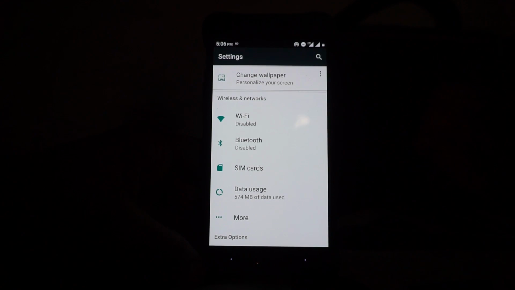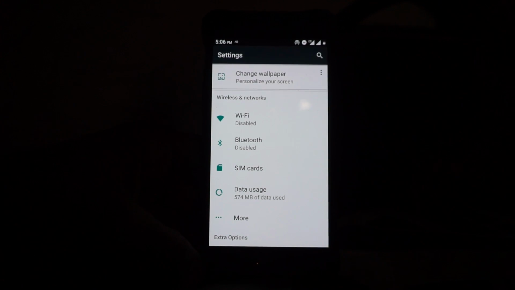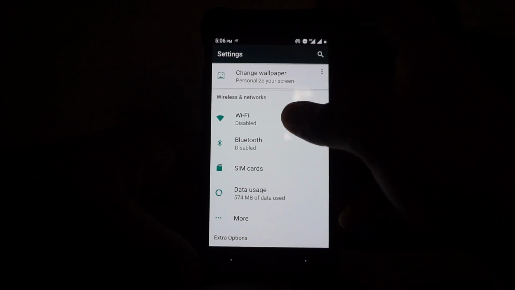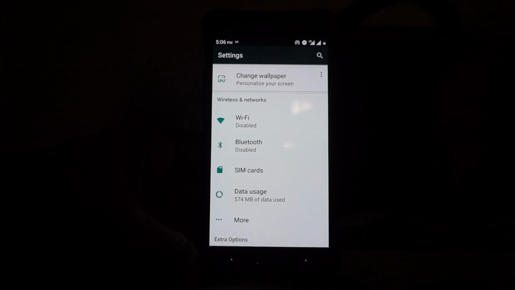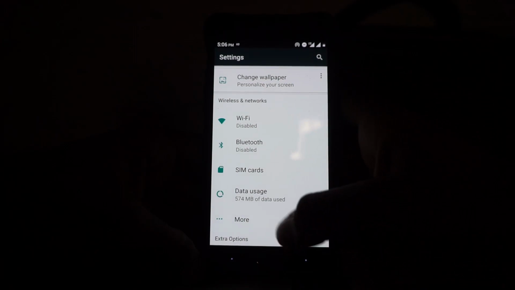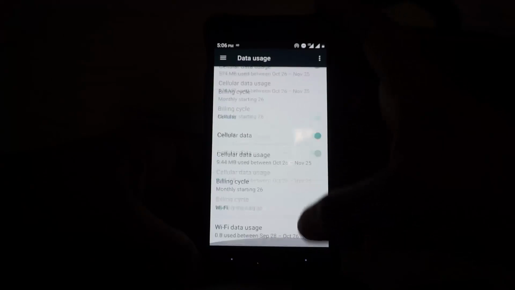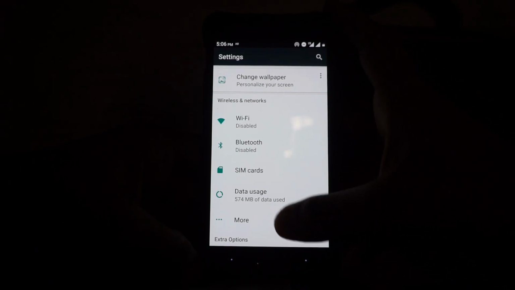Most of the things here are working, and there are a few things which I feel are much more improved than other Nougat ROMs, so I will be getting to that in the coming time. So yeah, let's get started now. In the Wi-Fi settings, you do have enable Wi-Fi, and you can actually use Wi-Fi and all that. Data usage is available. You can customize the data usage for that.